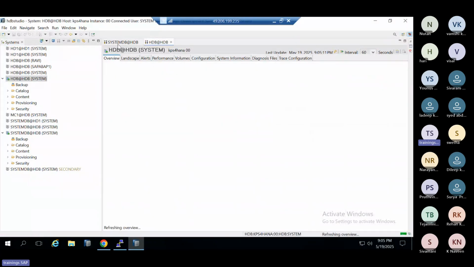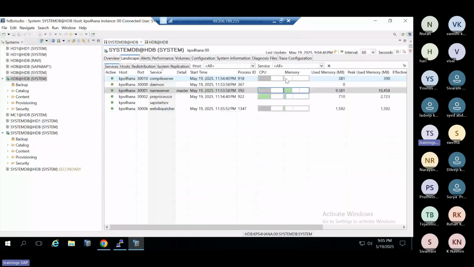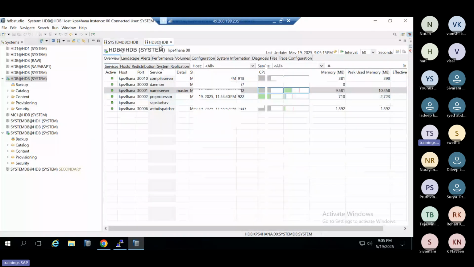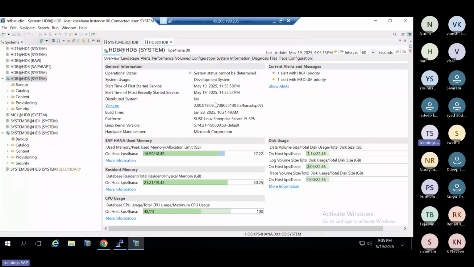Here we can see the CPU utilizations, memory utilizations, used memory, all the information. We can see the tenant database also here.